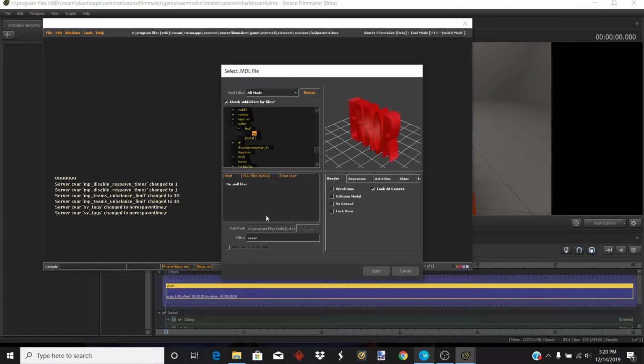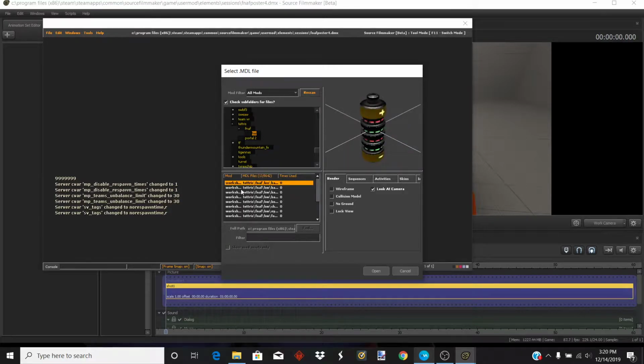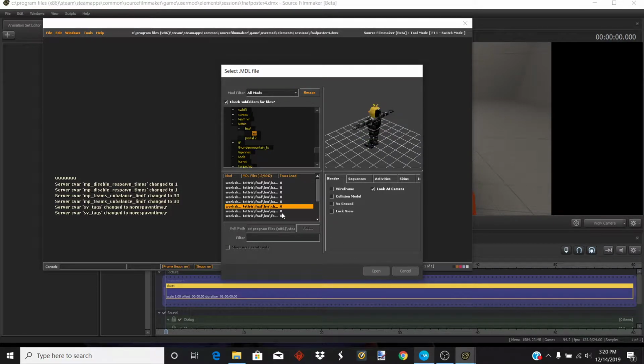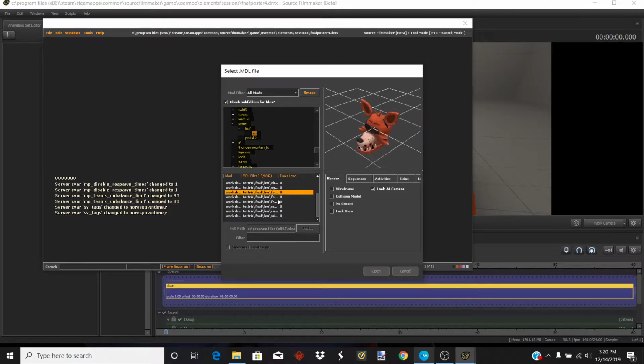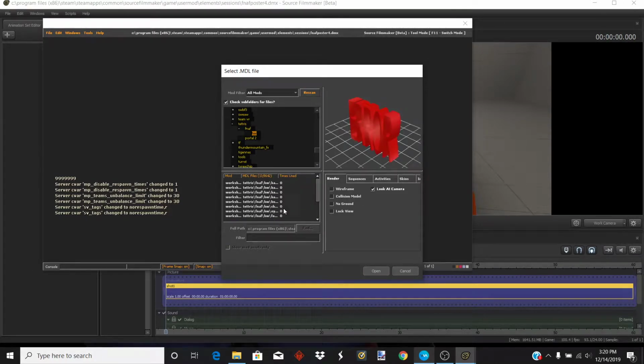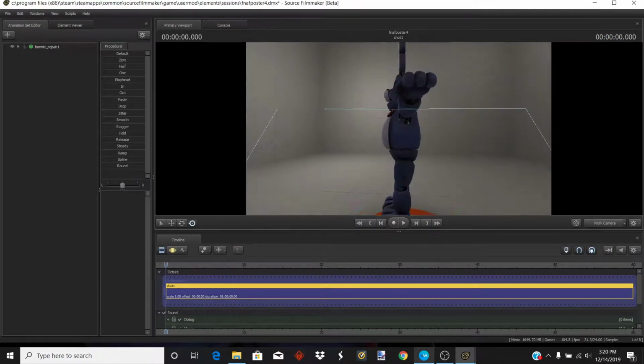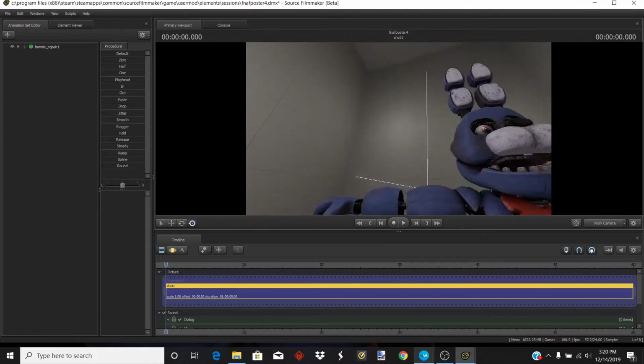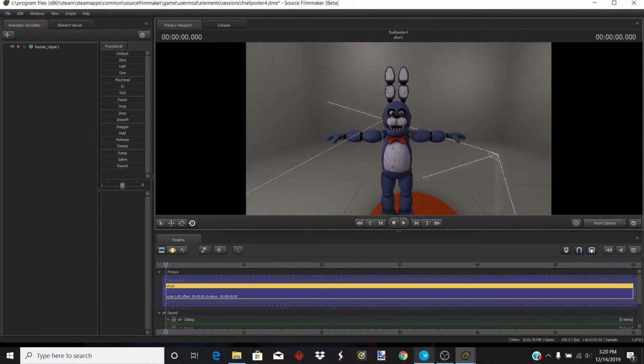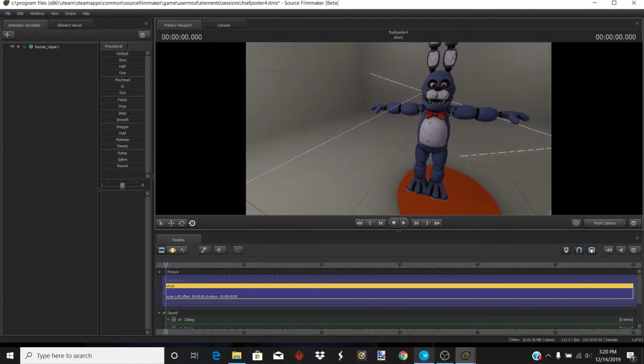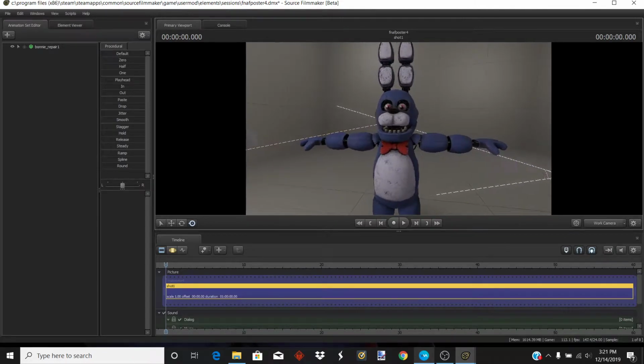Really, where's my models? I am going to use Bonnie because she goes weird and broken, and this is just a head, and that's also an error and an error. So once you have your character, by the way, you hold down the left mouse button and use WASD to move.